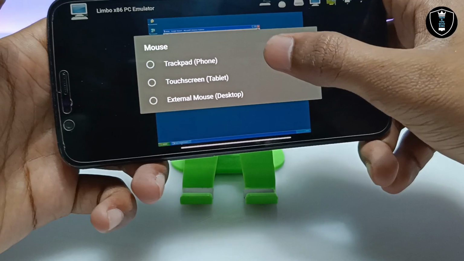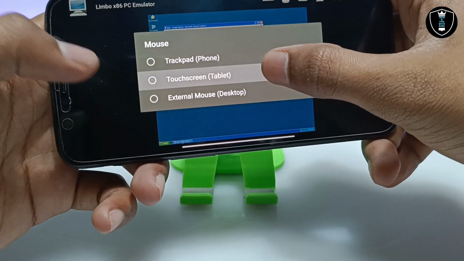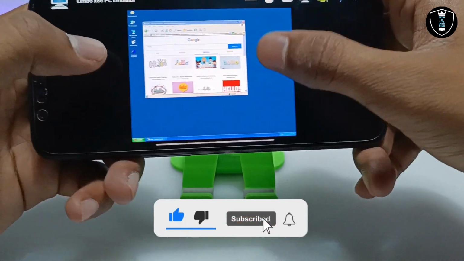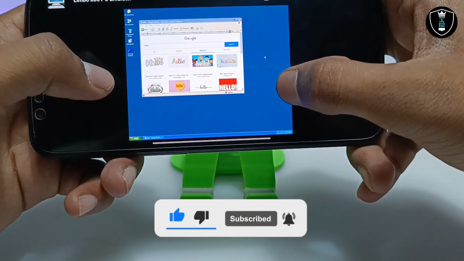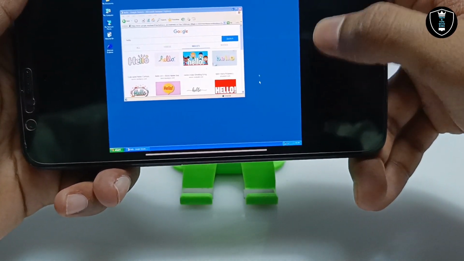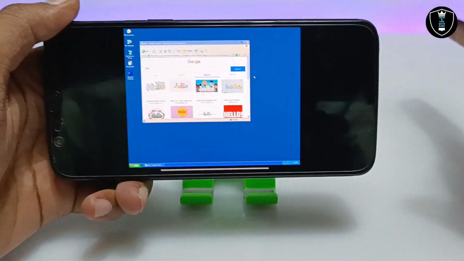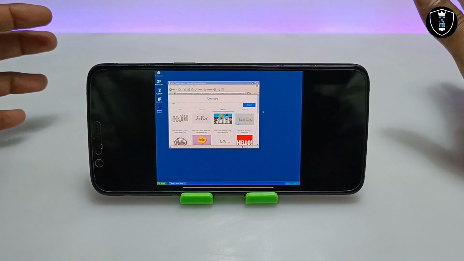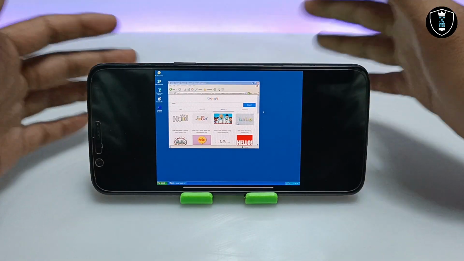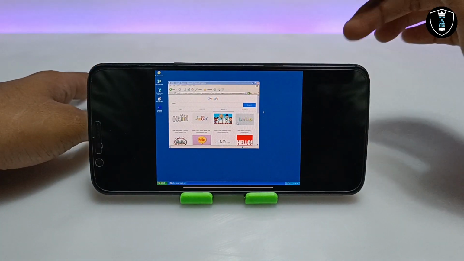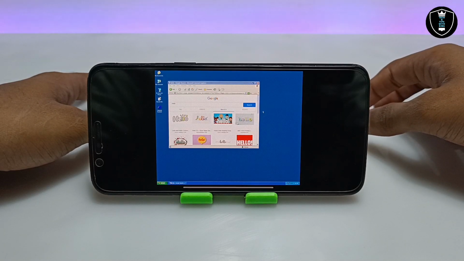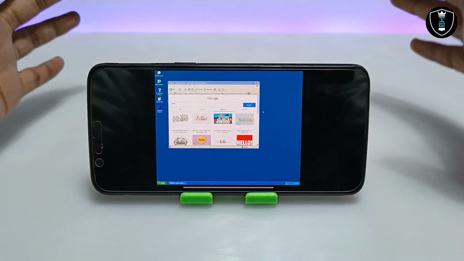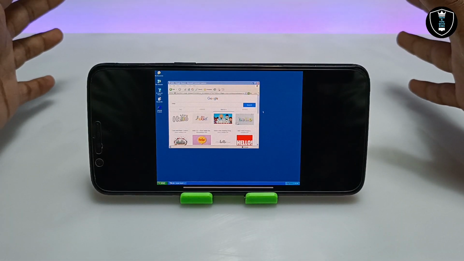If you want to enable the mouse, just click on this. You can see on the screen that the mouse has been enabled. So finally, this is Windows XP perfectly working on Android. This video is just for the introduction of this Windows XP and a demo of how you can run Windows XP on Android using the Limbo PC Emulator. Soon I'm going to make a video on how you can install any PC software and how you can make your Android fully a Windows XP machine.